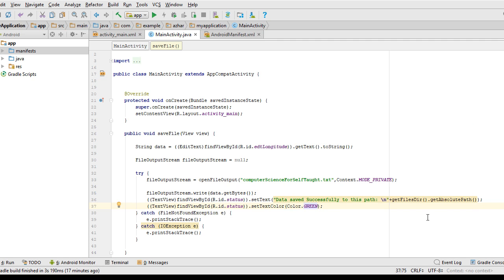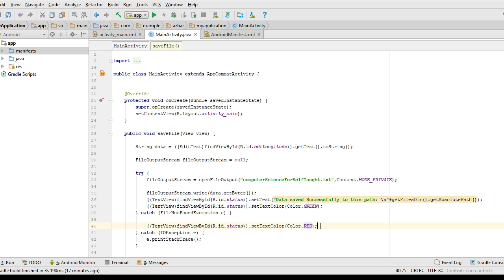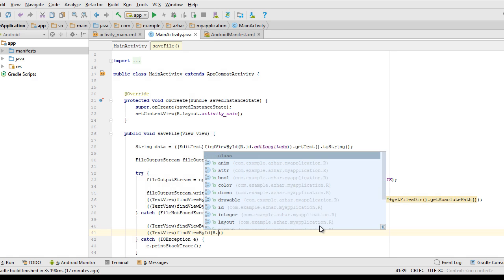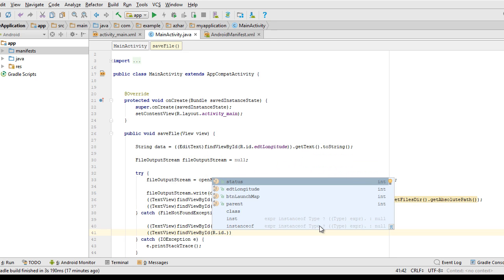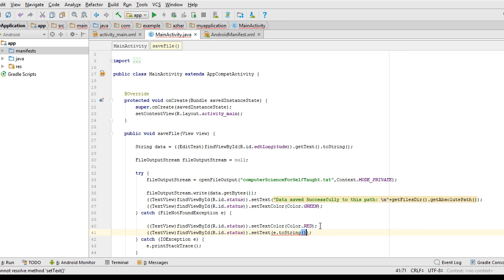If there was an exception, what we need to do is copy and paste here, change the color to the red one, and tell the user that the error that has arisen is something like this, e dot to string.